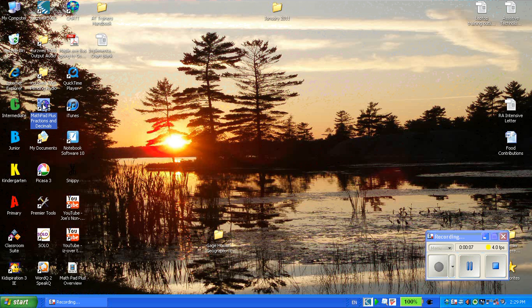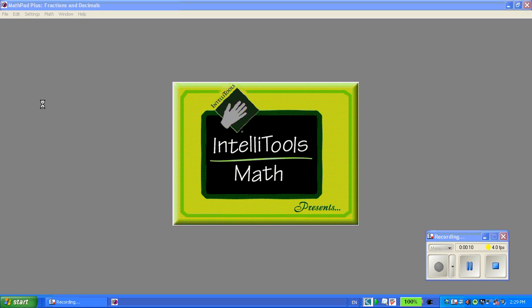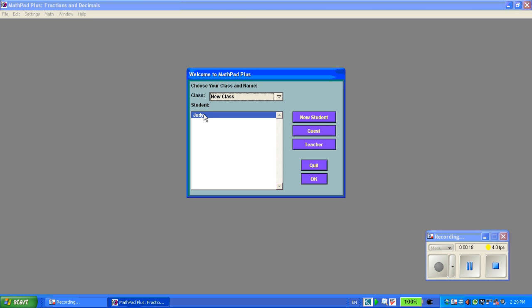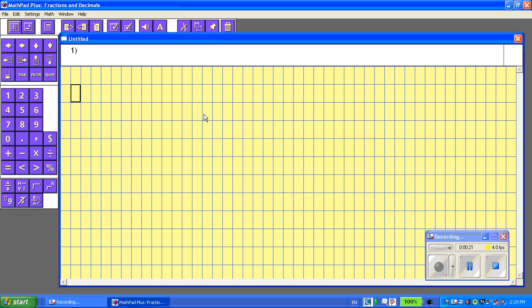MathPad is an excellent program for helping students organize their writing for math, whether it's adding, subtracting, multiplying, or dividing. And MathPad Plus has fractions and decimals built right into it with manipulatives. It's great because this can help organize students who have difficulty aligning their math questions. One question at a time could help visually keep it clear, as well as auditory feedback, hearing what you're putting on the page. So let's get started by looking at the overview of the main toolbar, the different parts of MathPad.